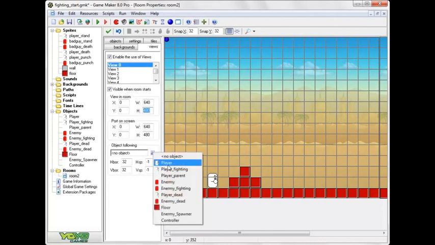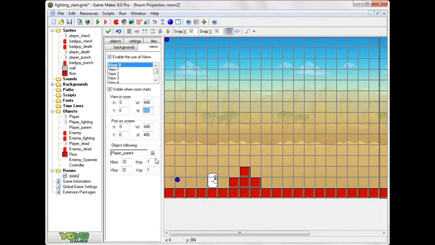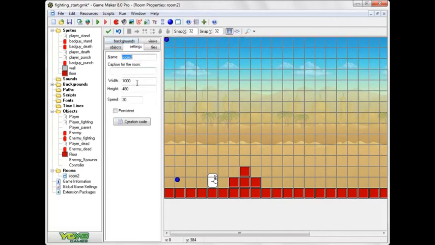So I'm going to click player parent, always handy because that's the parent of this object. It's going to follow that no matter if it's fighting, etc. So here I'm going to set the H to 320 and the V-bound to 32, that's fine. And these I'm going to leave as -1. One other thing we're going to do, go to settings, and add an extra 0 to that. It's going to be 1000.